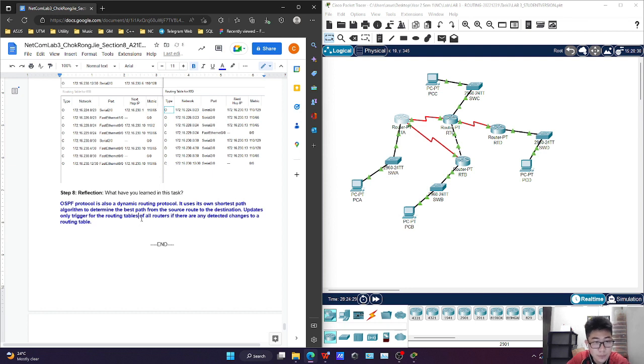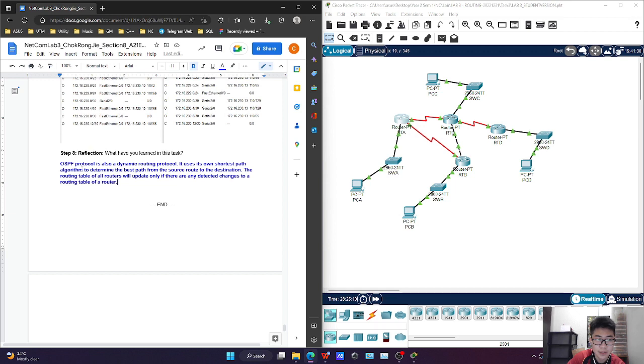Actually, just put it like this. So updates only trigger, the routing tables of all routers will update only if there are any detected changes to a routing table of a router. So I think that is all for step 8, the reflection.